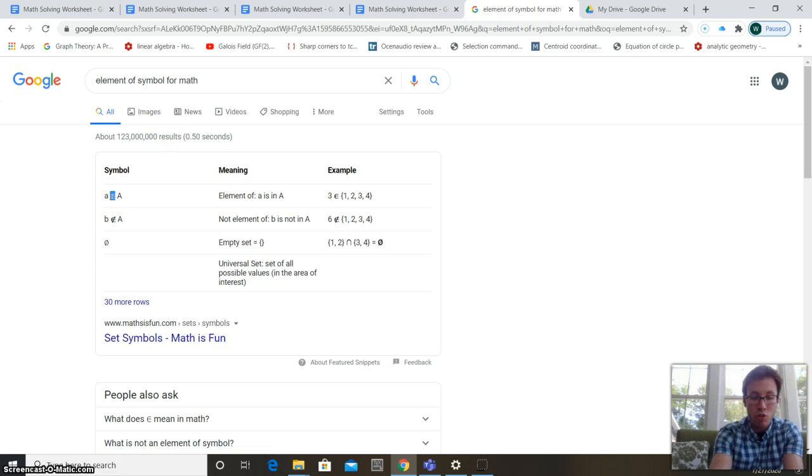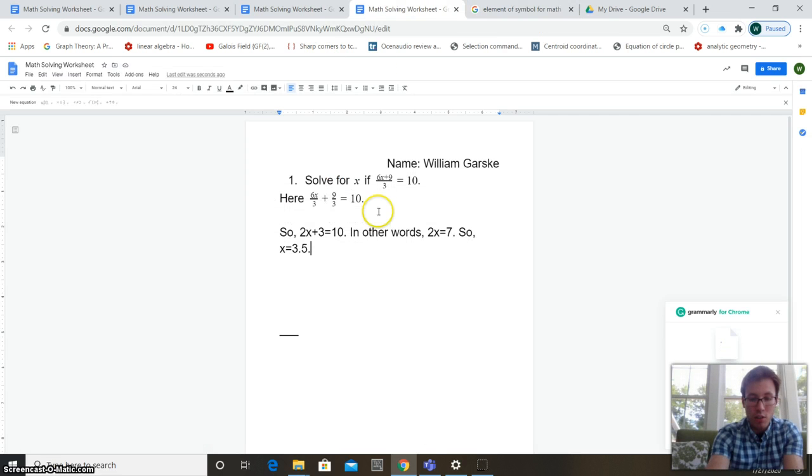I just hit Control-C, I copy it, and I paste it, Control-V, and I have an element of symbol, just like that. And you can make it bigger, you can adjust it, make it the same font. That is the basic idea. A lot of times I'll quickly go off to another tab, copy and paste something, and then go over here.